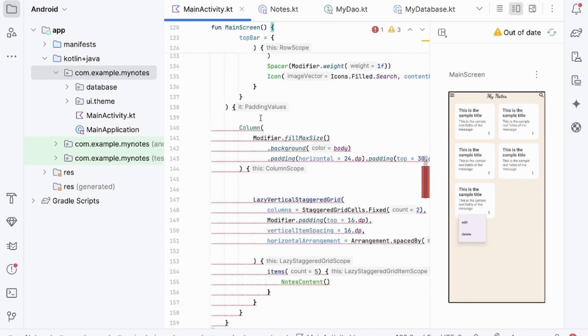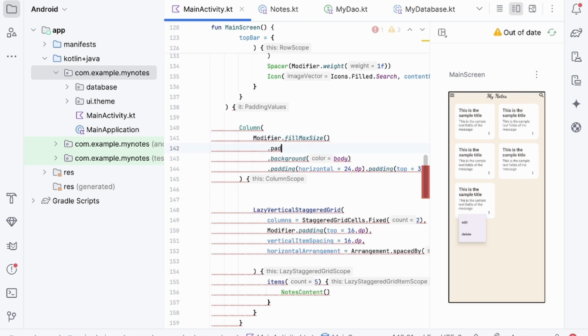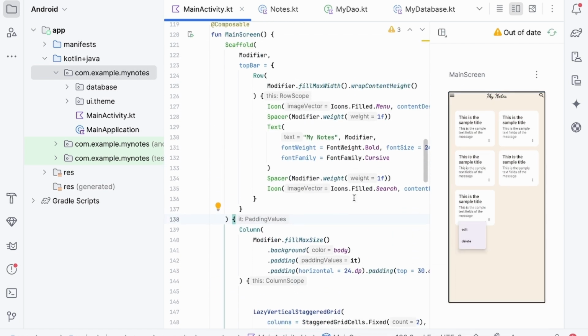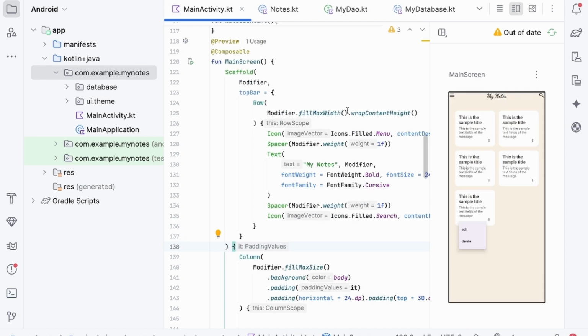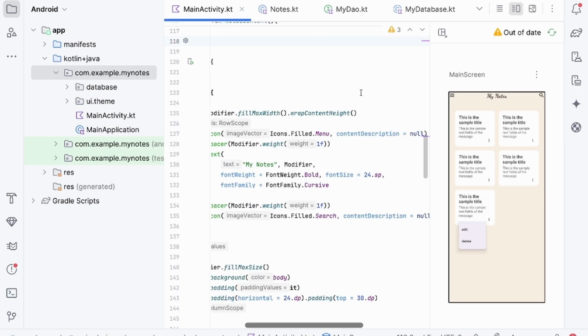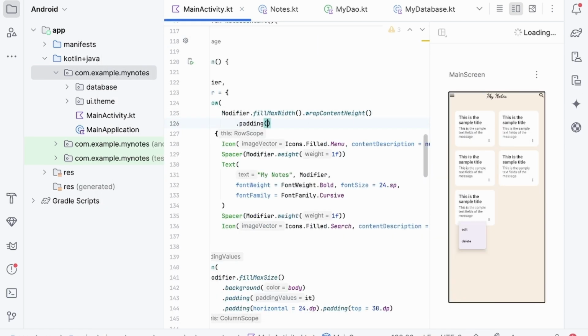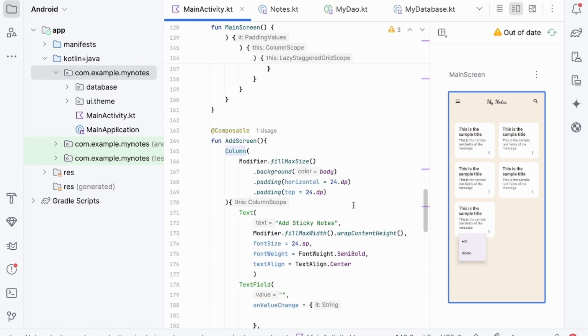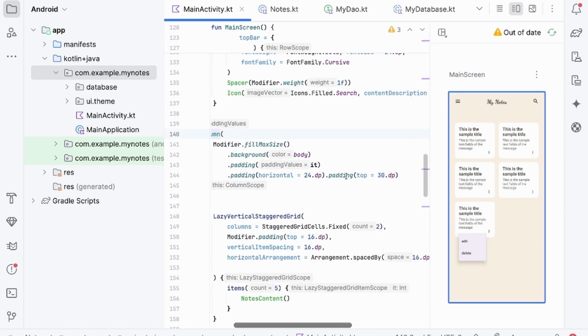We need to pass the padding here. Padding of 80 after giving the background colors. The top bar also needs the padding. So I'm padding with 24. Here I'm just removing the top padding. It looks fine.